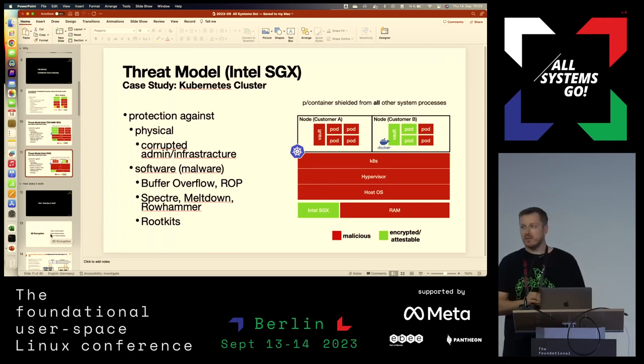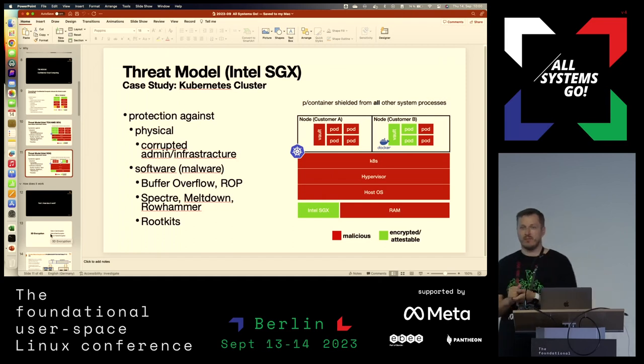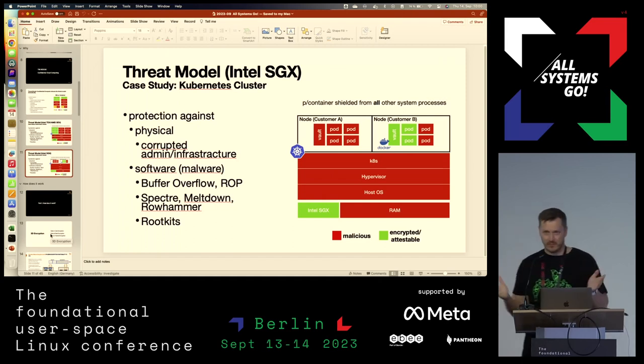So before the next question, I have another argument, I think, as an Azure guy. Before this, you had to trust the CPU and Microsoft and AWS. With this, you just trust the CPU. It's not perfect, but it's much better. It's an argument I like.